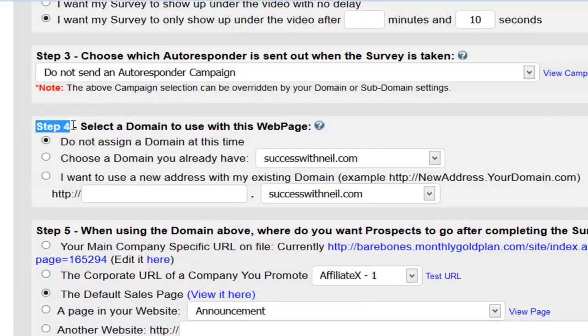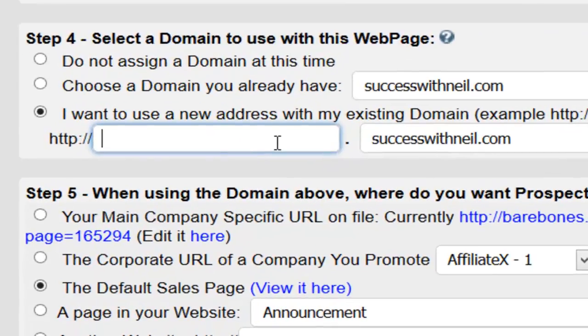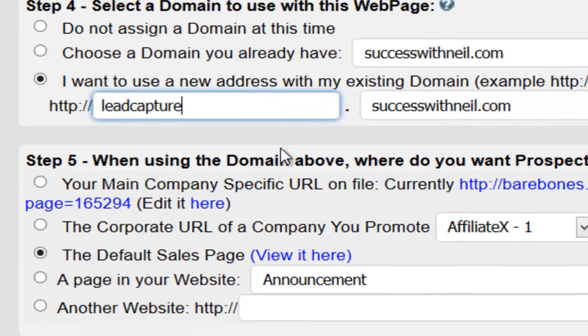Step 4 is to decide what domain or subdomain do you want to attach this lead capture page to. Well, I like the fact that I can create a subdomain on the fly right here on the spot. So I'm just going to call this lead capture. I normally wouldn't name it that, but just for our example, I'll do it this way.